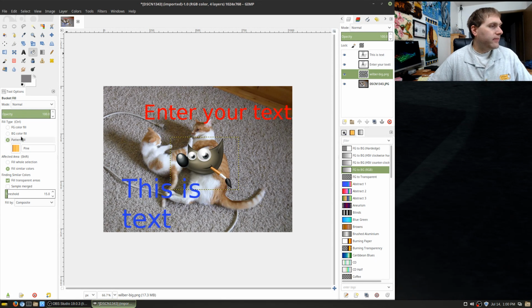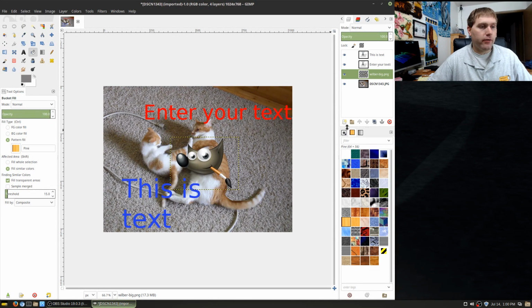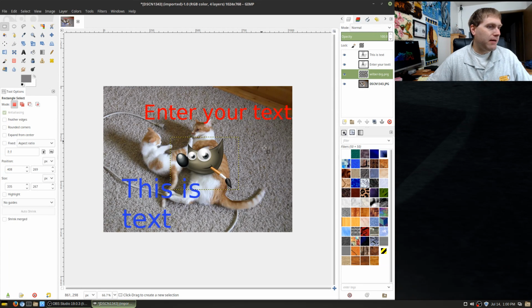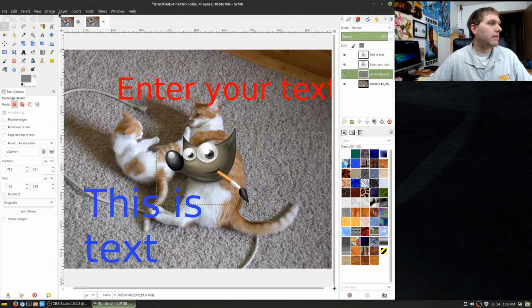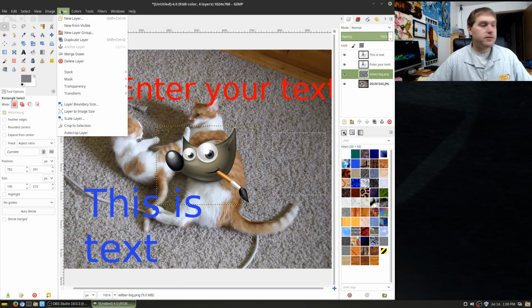Okay, so in this bucket, we can do a foreground fill, a background fill, or a pattern fill. And then your patterns are over here on the right. You can see we have a variety of patterns, and it is possible to add and create your own patterns. So I can come down here, and let's say I want to just grab an area here. In fact, let's do this on a new layer. So I'm going to come up here to layers, and I'm going to go ahead and type a new layer.